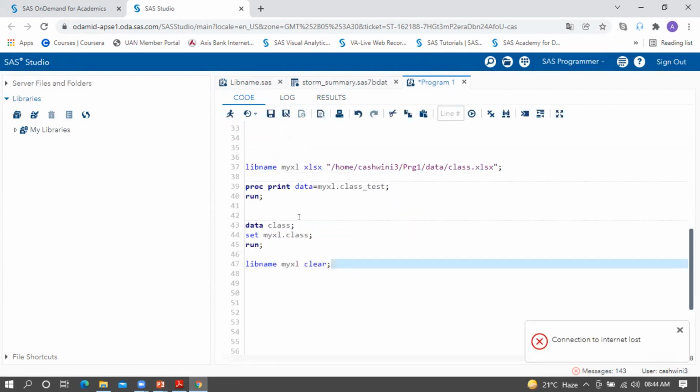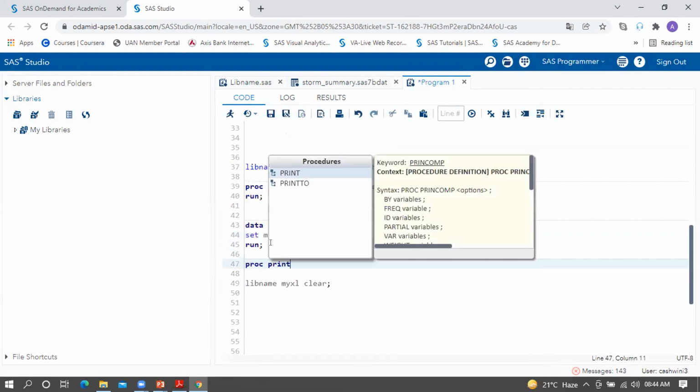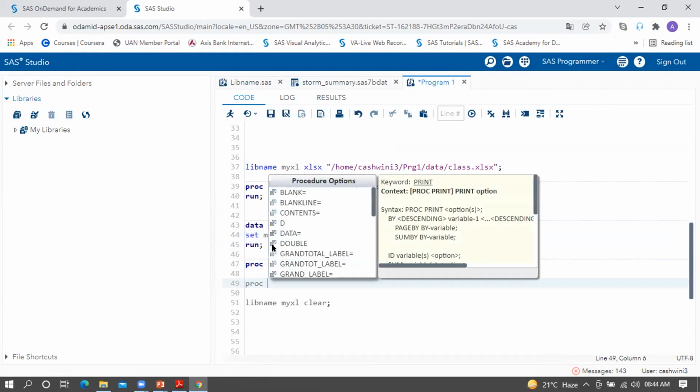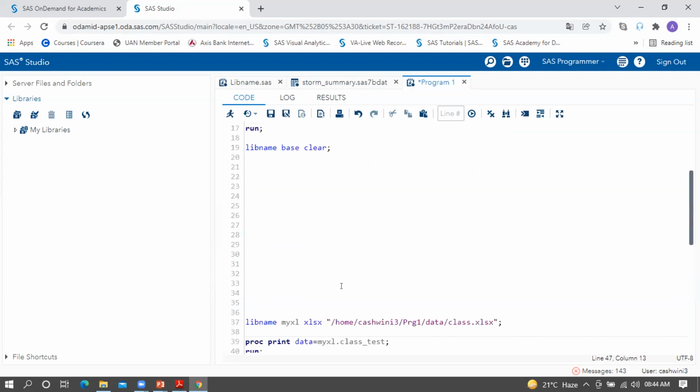So now this data we already have in our work library. So on this data set, simply go ahead and suppose you have various procedures, you write proc print or you may write proc contents, anything which is then required. Go ahead and just simply work on it. All right. So this is how your task becomes simple with libname.